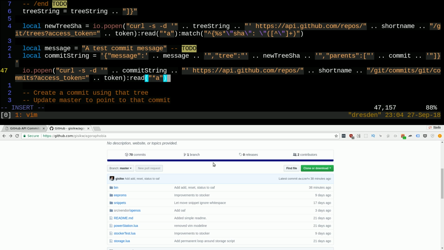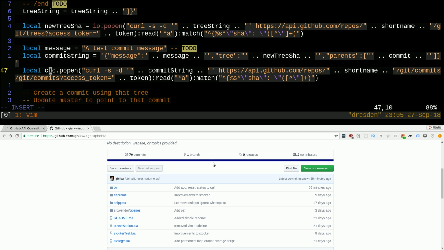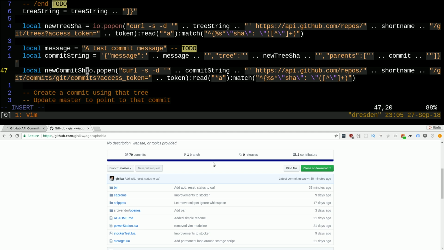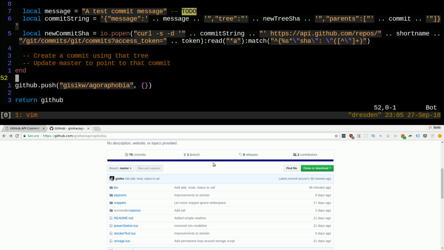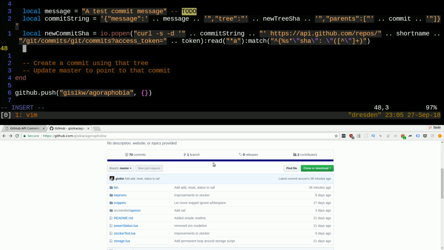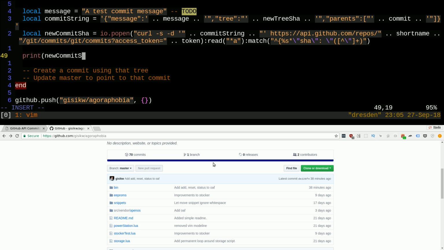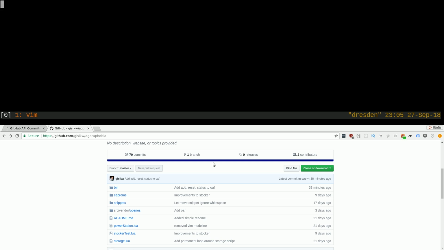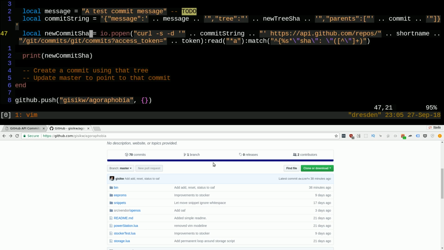Read all, and we can use the exact same match, actually, in this case, because we're looking for the SHA that is near the beginning of the file. So we'll say local new commit SHA is that. Do we test that? Print new commit SHA. Well, sure, why not? By running this, we're making a commit that kind of exists in the ether. No, that didn't work. Okay, what happened? Sad. All right.